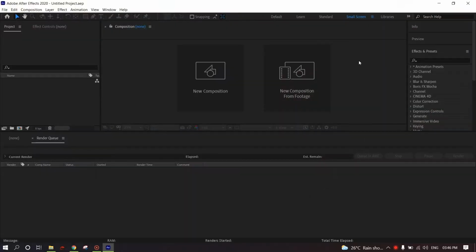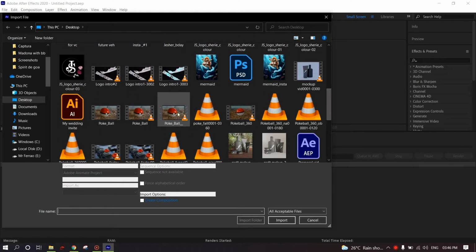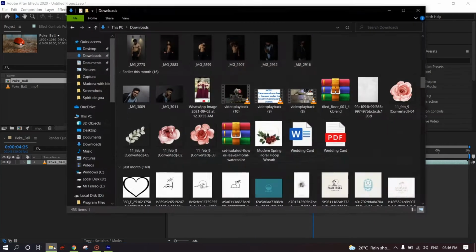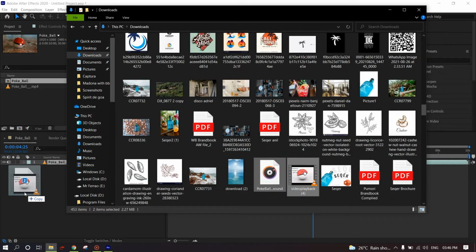So after recording and downloading the sound effects, get everything into After Effects. When you open After Effects, click on New Composition from Footage and add in the Pokeball video animation. You can hit spacebar to play. Next we will add the two sound effects. Just drag and drop.